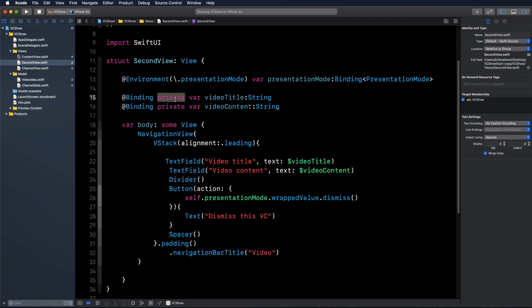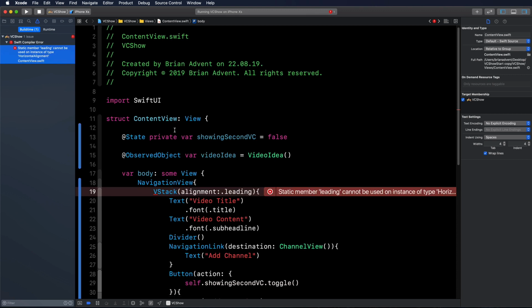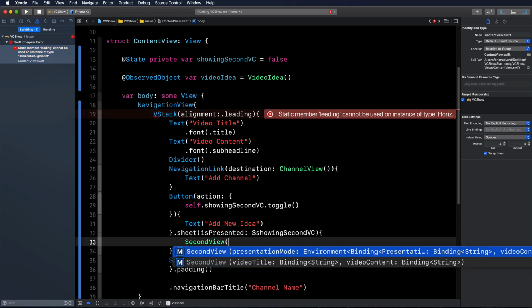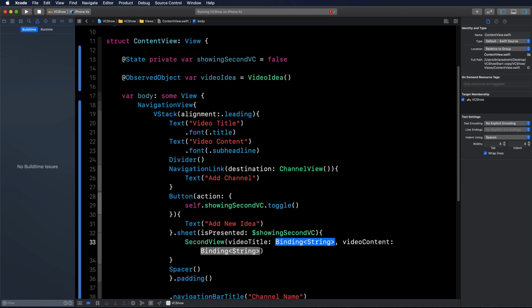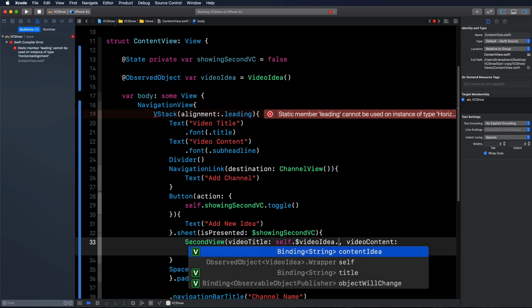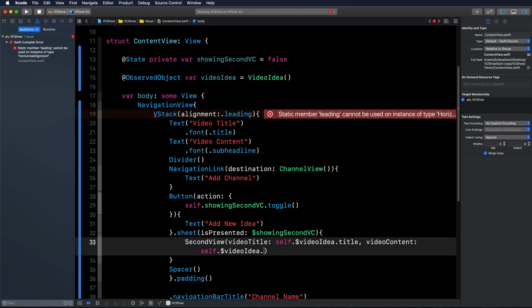And since those two properties now need to be available in different views, for example in our content view, because we need to be able to access them in a second, we're going to remove the private declaration right here. And now we can go back to our content view, and as you can see, we already have an error right here because we need to initialize our second view now with a video title and a video content, and both, as you can see, are bindings of type String. So luckily we have that available using self, our video idea, and again we're using the $ here to access the binding itself and not its value, and we're using the title, and here for the video content we're using self, $videoIdea, and contentIdea.